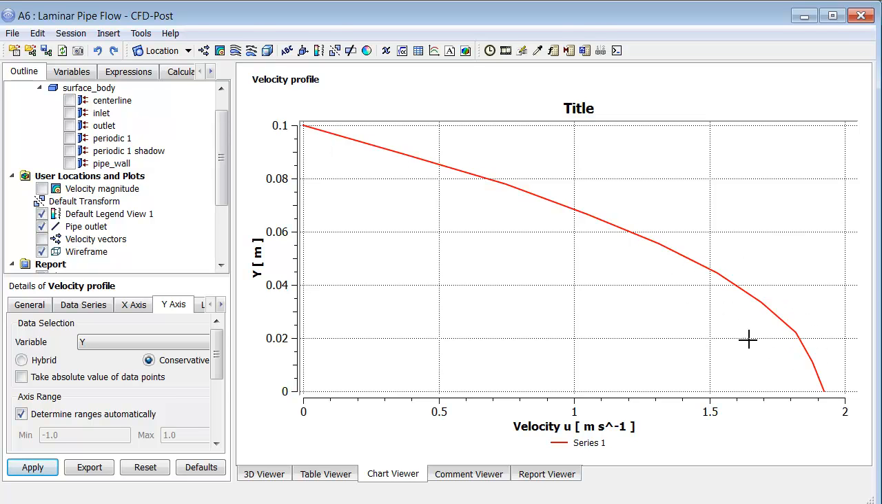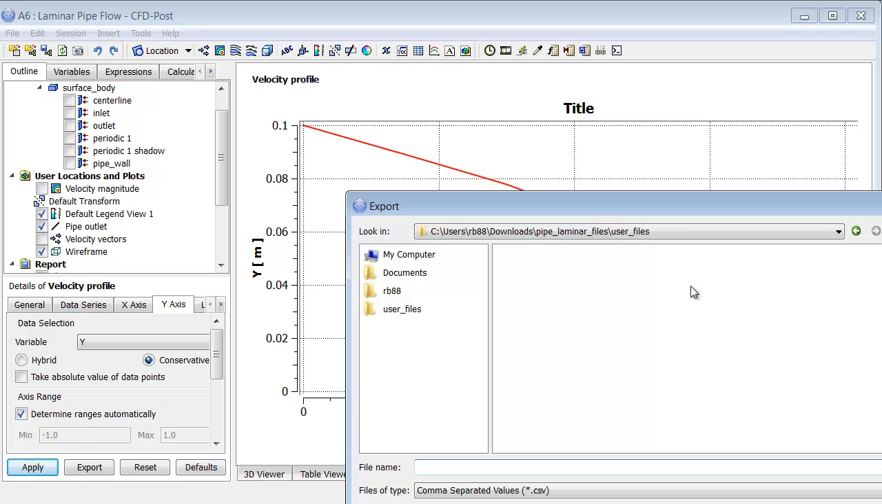And here you can see, this is a very coarse mesh. You can customize the title and the legend name and so on. But probably the easiest thing to do is to export the data into Excel and do further processing in Excel or MATLAB. And to export the data into Excel, I click on export. And I go to an appropriate folder. I'll go to my working folder.